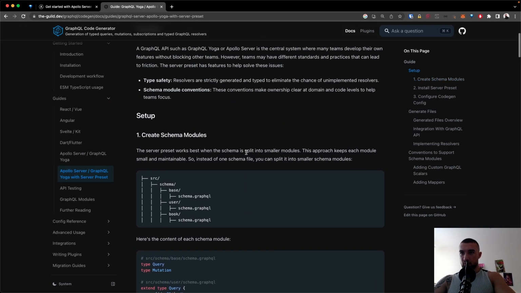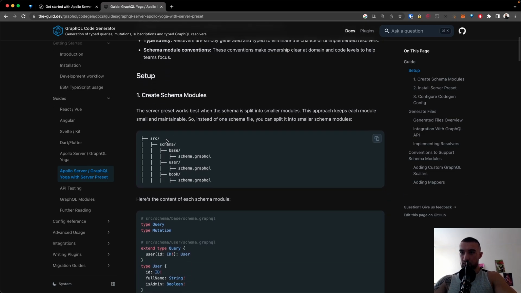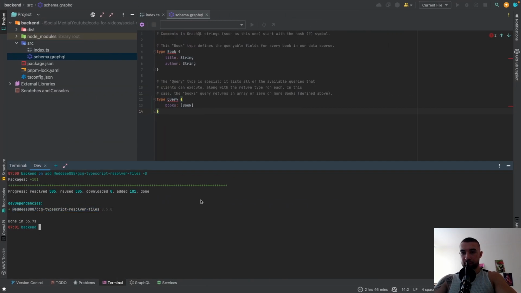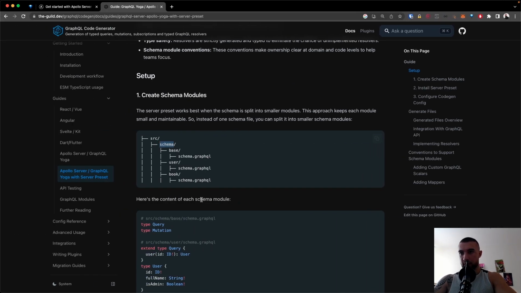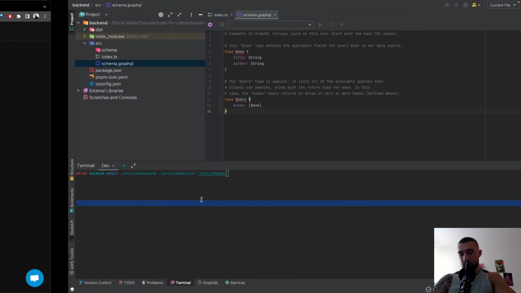If we go back, we want to create the basic setup for schema modules. So inside of the source directory, we need to create a schema directory. Let's do that. Make directory schema. Then we need to create base. Let's do that. Schema base, and also user, and also book.